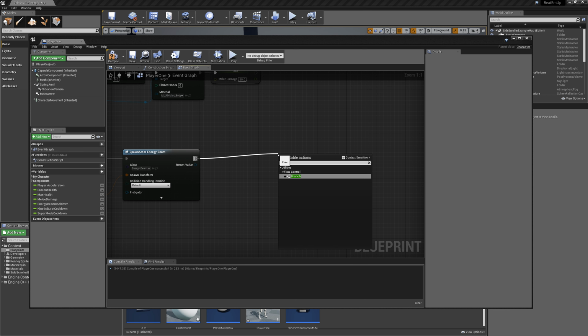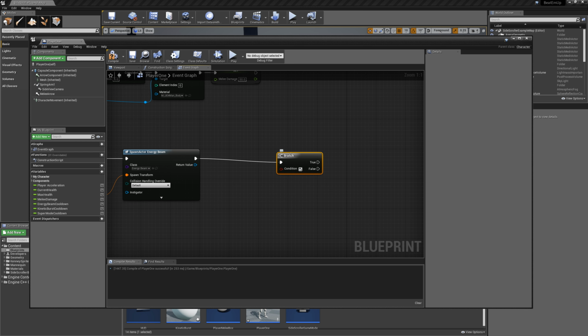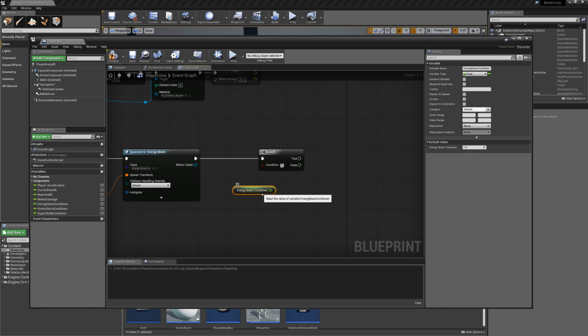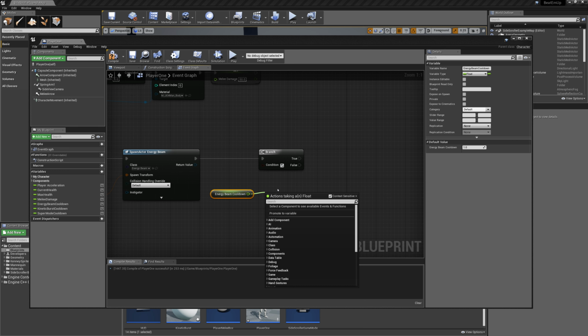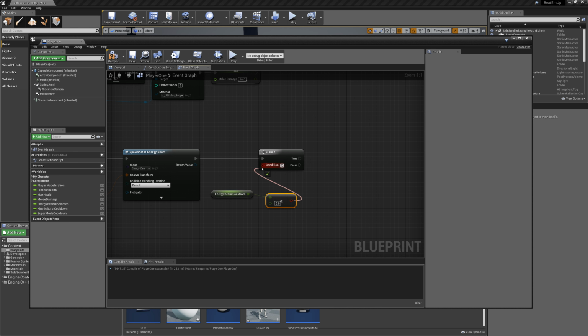I'm going to put another branch in. What we are checking is if the value hits a certain number, basically. So we are going to drag this out again, and we are going to put in the less than. So if this value is less than 1, we want it to activate. So we want the timer to start doing something.